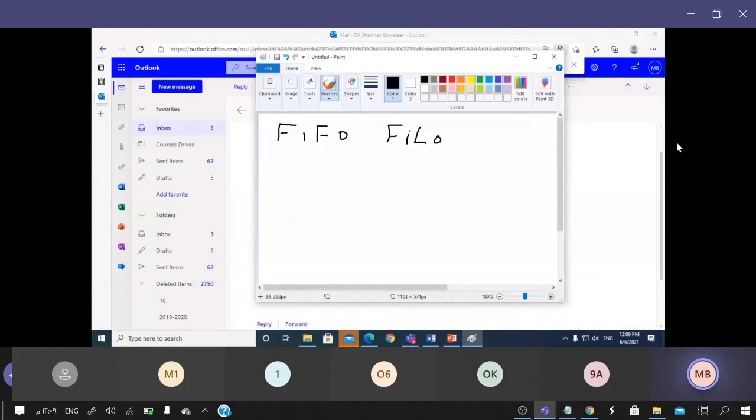Like now you printed Paintbrush, you printed PowerPoint, then you printed Word. So which one was sent first? It will be printed based on the queue, the line: first in, first out.